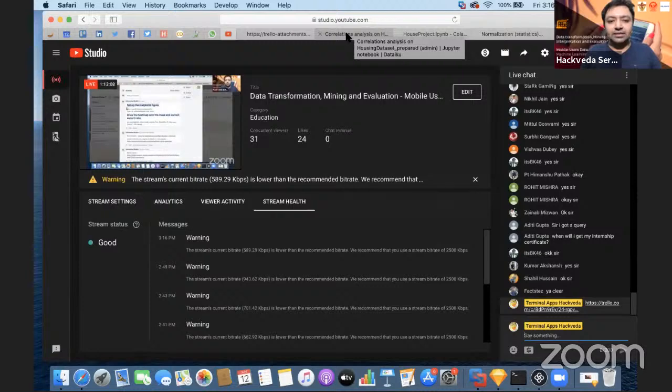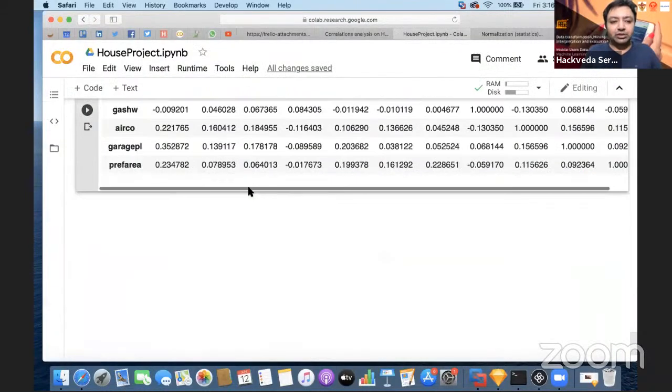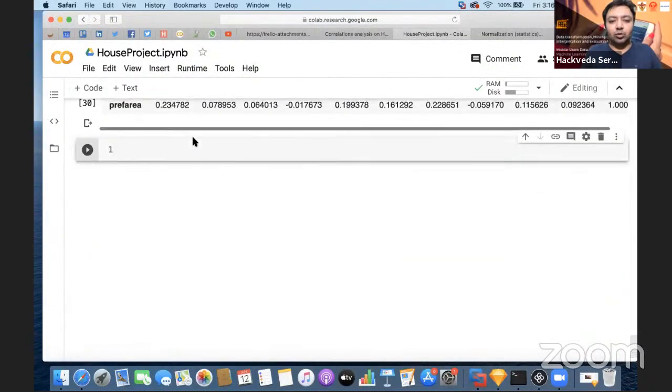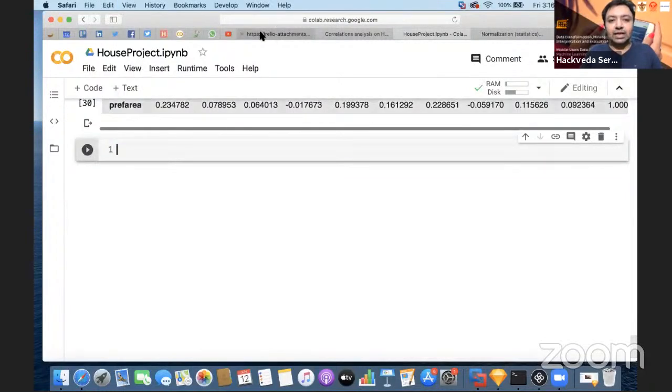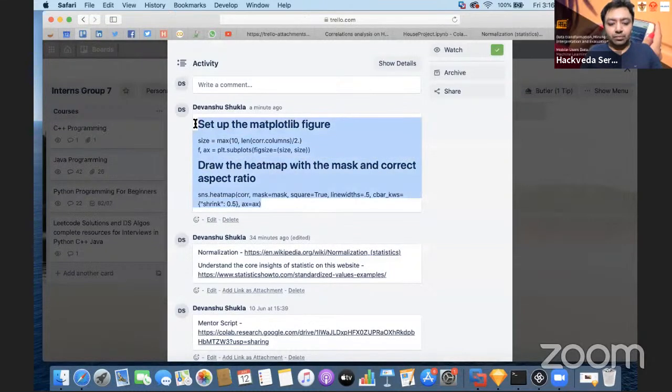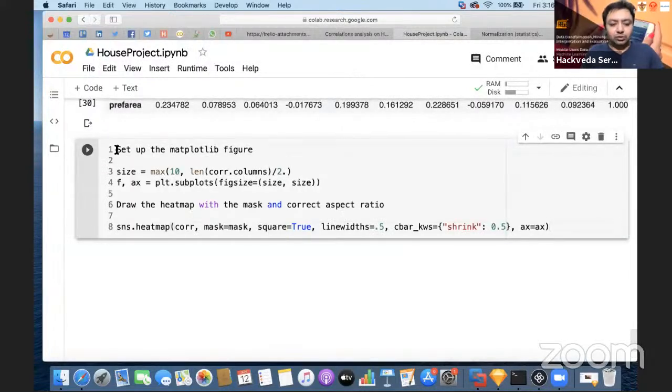Okay, once you guys have got this Trello card, once you guys have got the code, just go to your house price project, and after the correlations you have plotted, just paste both the lines of code. Okay, so I'm going to copy both the lines of code here, and I'm going to explain what they actually do. So this is the setup process. This is the draw process.